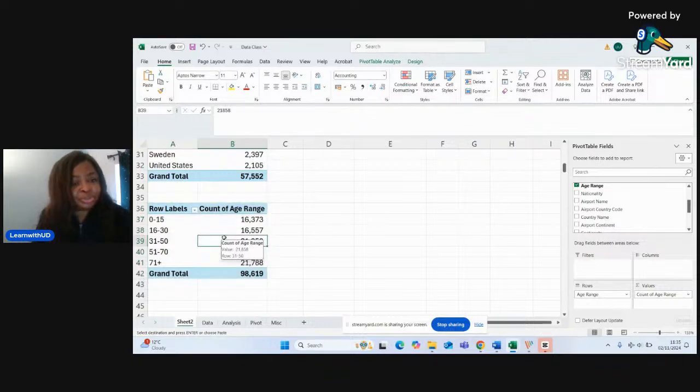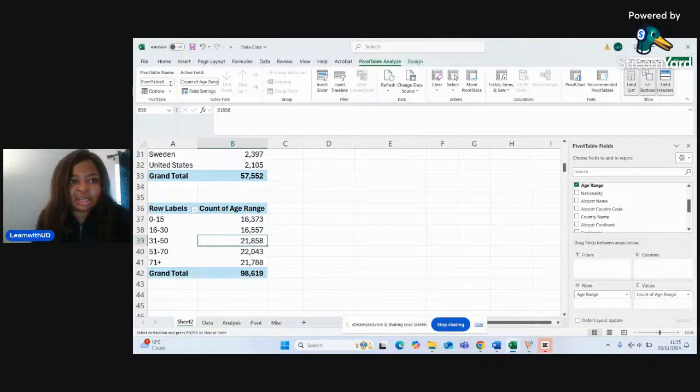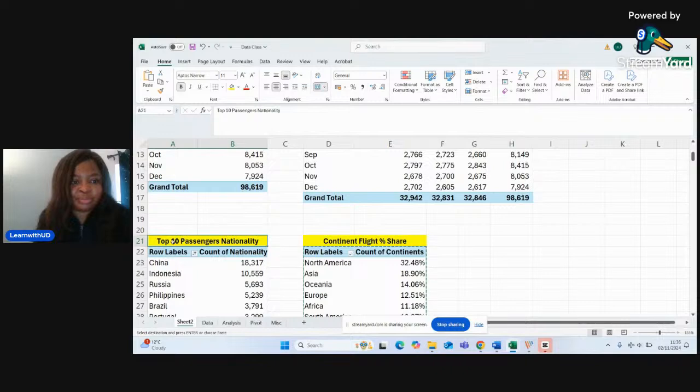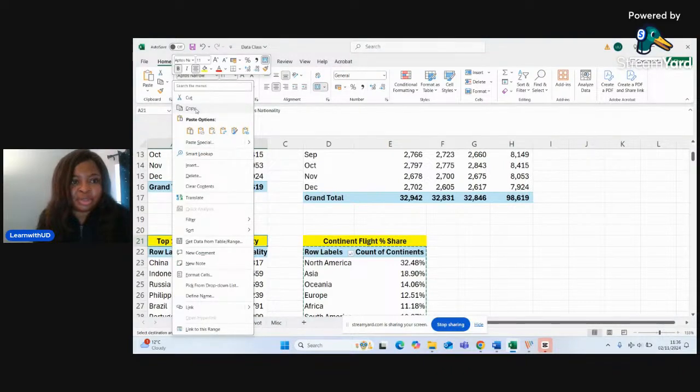So what do we do next? We label it. We title this pivot table. We just click on it, go to pivot table analyze, and you write age range. Either age range, age group, or age. Age is fine. So what do we do next? We put a heading to it.